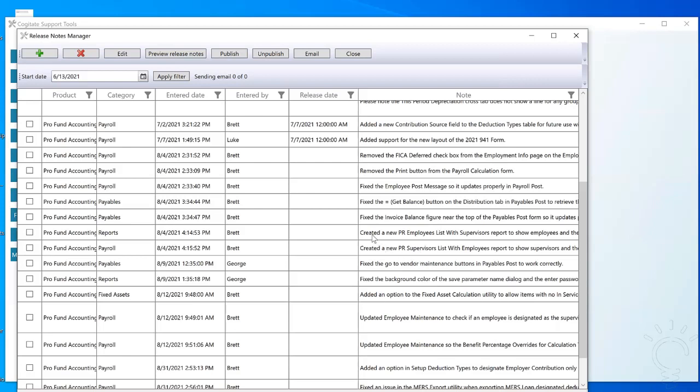It does now. We created a couple of new reports, a list with supervisors so that you can see who has what supervisor, and just the opposite, what supervisor has who. We fixed the vendor maintenance buttons in Payables Post, because when you clicked on vendor main, it didn't work right. In the report manager, if you tried to save a group, the color would be all black. So we fixed that.